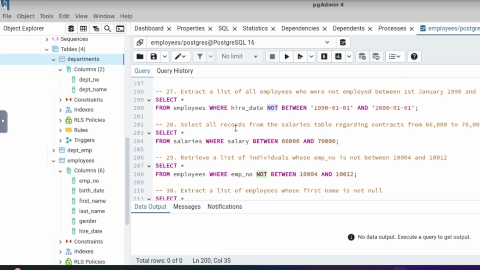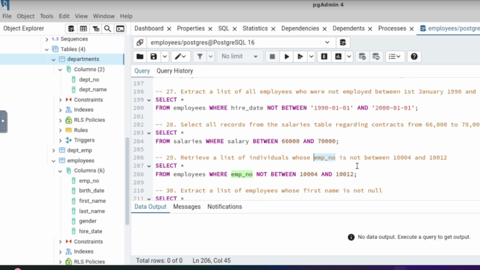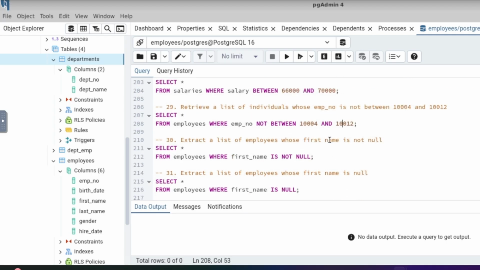Select all records from the salaries table regarding the contracts from this. So now we're looking at numbers. As I mentioned earlier, if we're working with numbers, we don't need to put quotes around them. So just something to keep in mind. Basically, everything else is the same. Retrieve a list of individuals whose employee number is not between this and this. I'm saying employee number, but really emp_no is the name of the column. So we're asking for the individuals whose employee number is not between this and this. Again, the NOT operator comes into play and we're using no quotes.